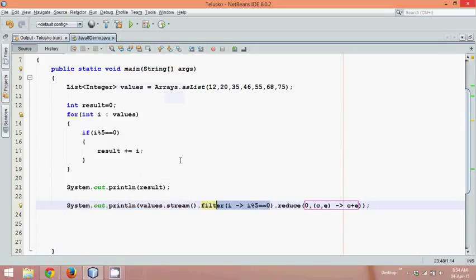So in the last video, we have seen how to use this filter method. In this filter method, you can filter out all the elements which are not required. For example, with this logic, it says use only those values which are divisible by 5. So what this filter will do is it will give only those values to reduce which are divisible by 5.